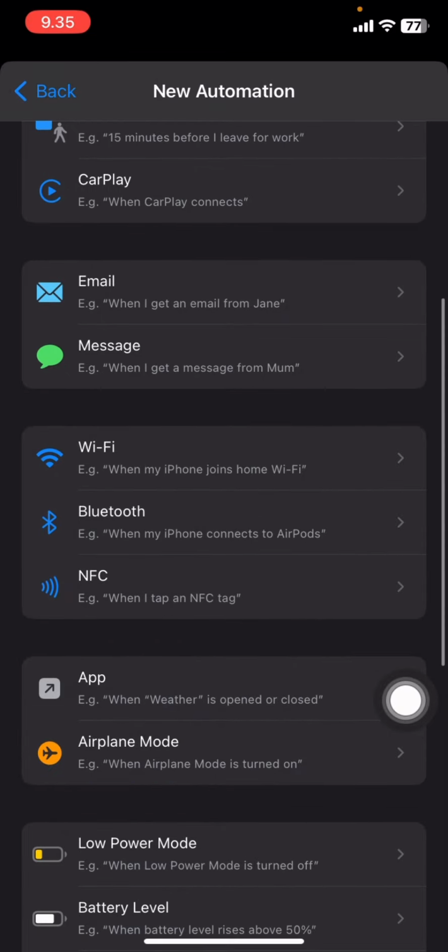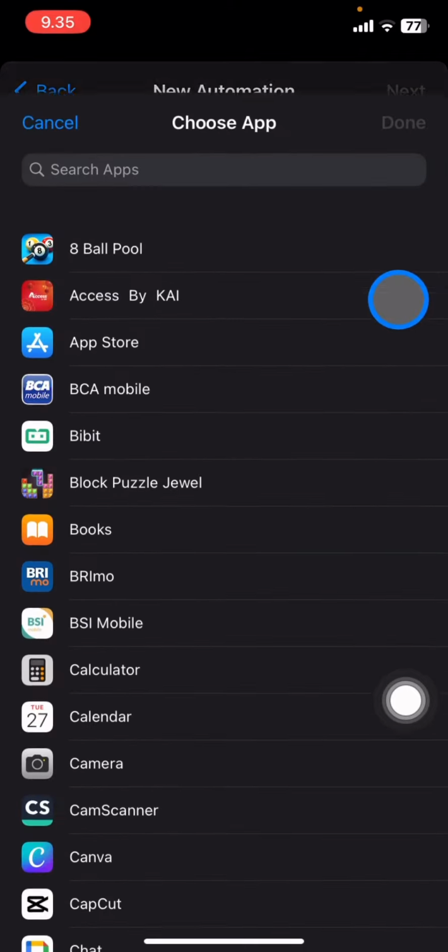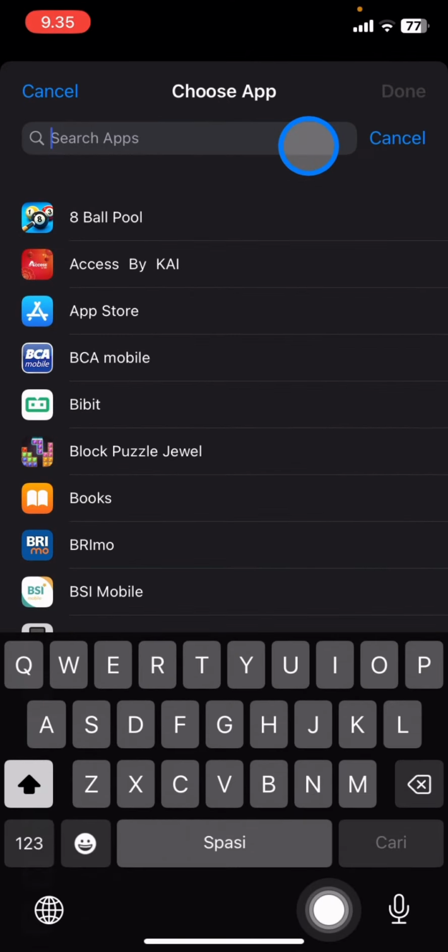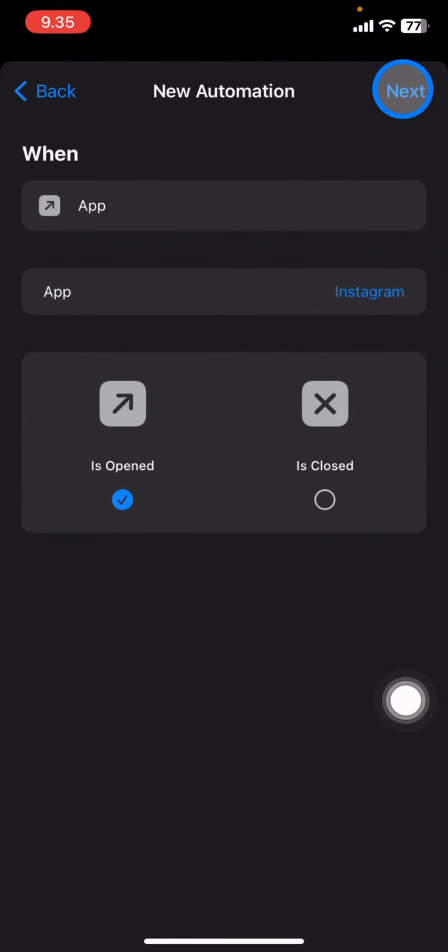Right after that, we need to scroll down until we find an app, and then just make sure that you pick this is opened, and for this app option you just need to click choose and just find Instagram. You can just do it fast in the search button. Whenever you find it, just click it and click done.